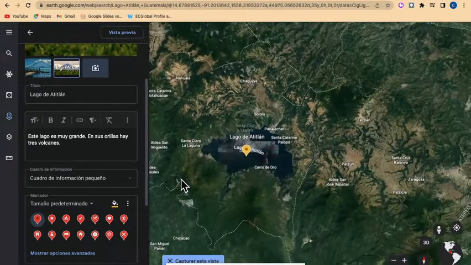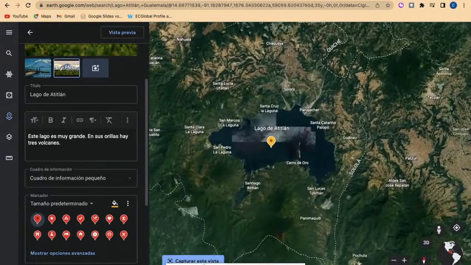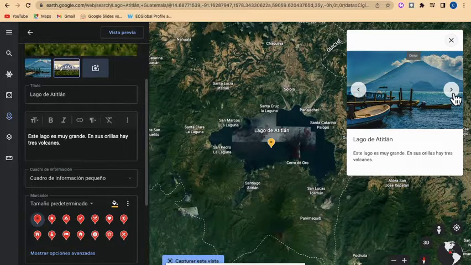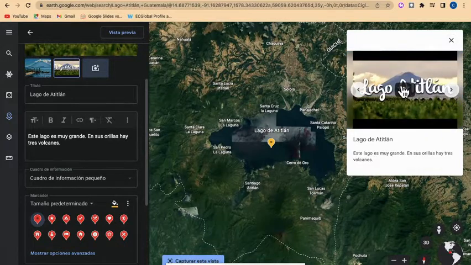And also something else that you can do, you can select the view that you want to be showing in the project. So I'm going to select this view, and let's have a look. This is the way it will look. And as you can see here, you can access the video.